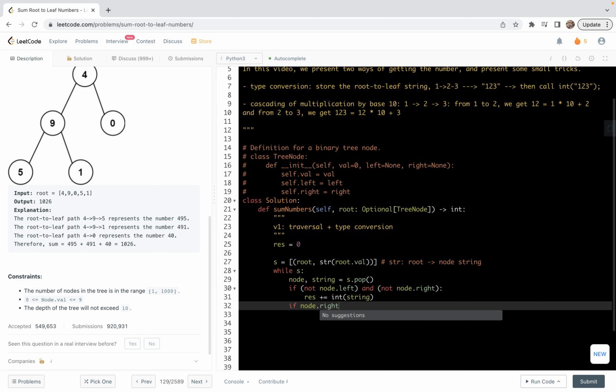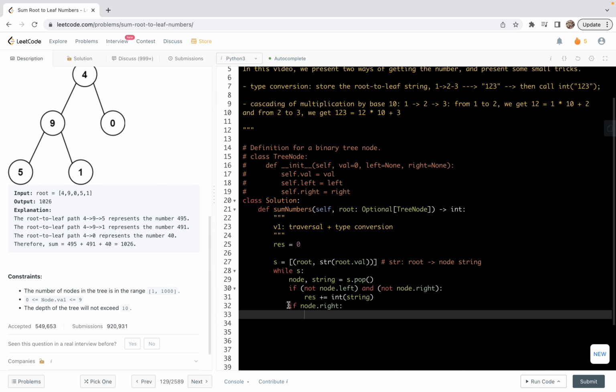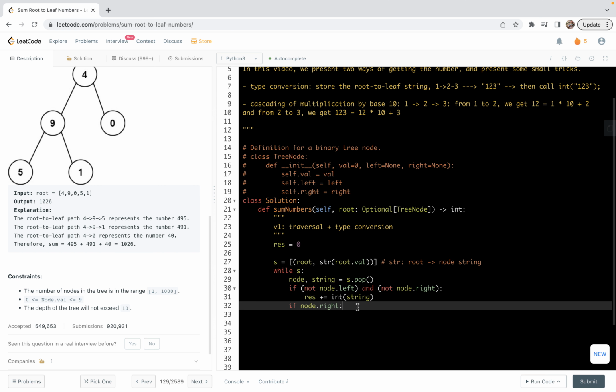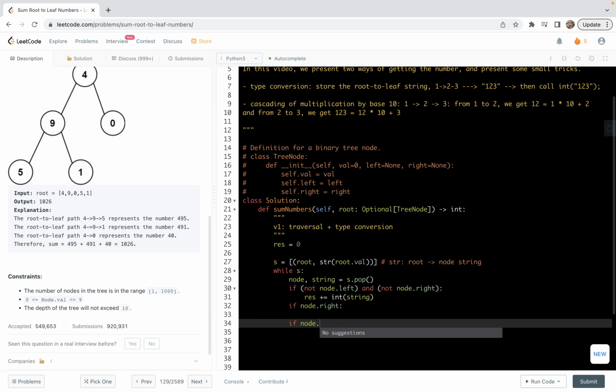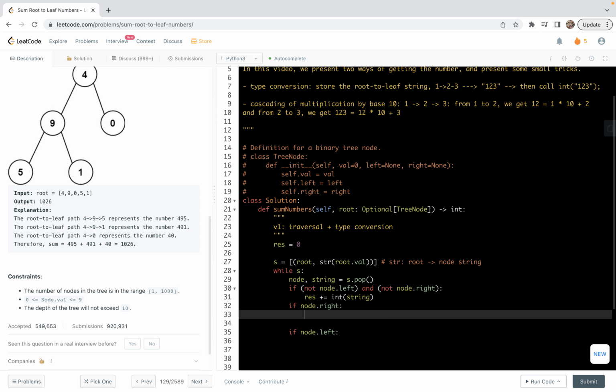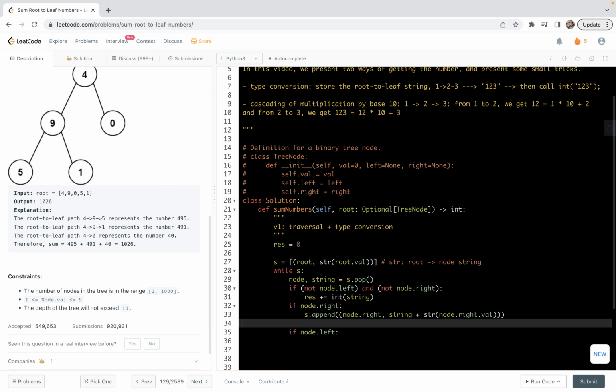If not, root, right. Here I'm adding right first, and then doing left. This corresponds to a specified order of traversal. So here, what we're going to do is append. I'm going to add node right, and then the previous string incremented by a string of the current node right value. This is what we are going to do for the right subtree root.